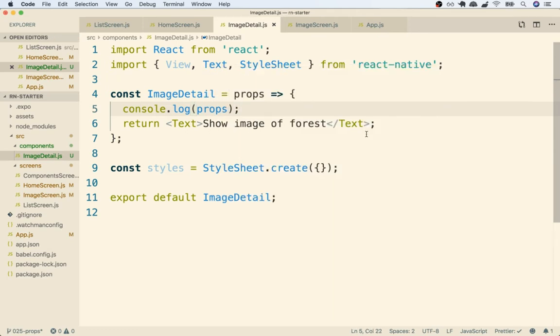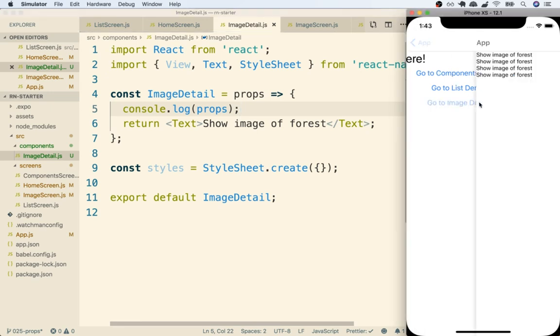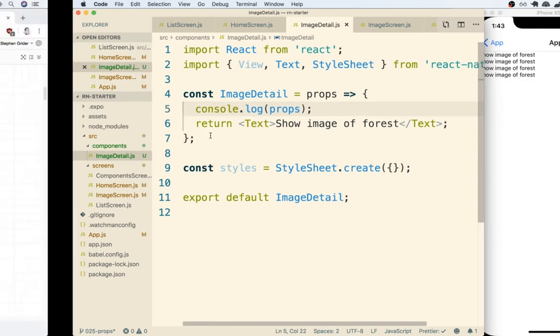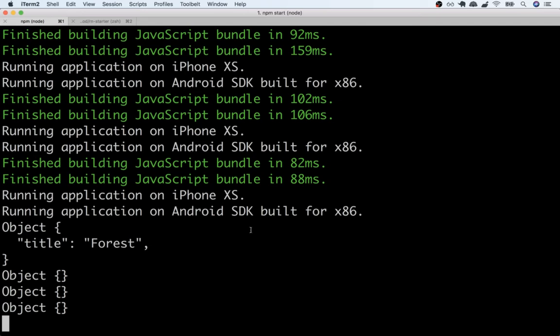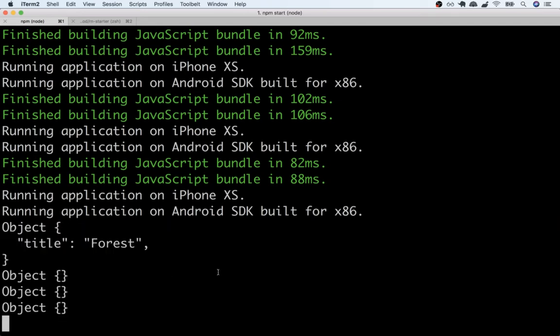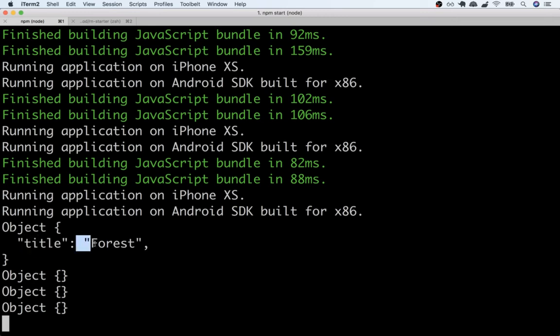Okay, so I'll save this. I'll then go back to my image demo, and I'll check out my terminal and see what that console log is. Okay, so we see 4 separate console logs here. We see 4 separate console logs because I'm currently showing the image detail component 4 separate times. That means we are creating 4 separate copies of that component. The first one has a console log of an object that says title is forest.